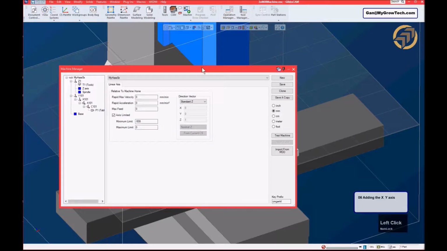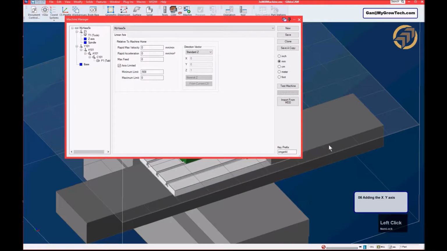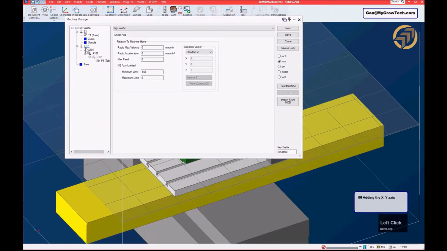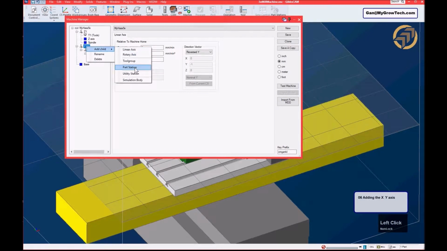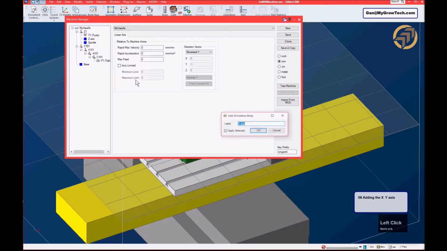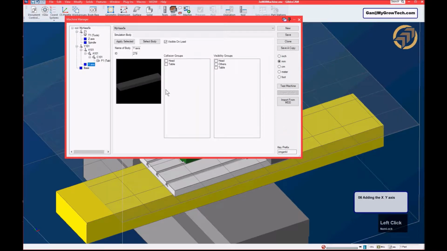Now let's add the y-axis. This will be my y. Geometry, simulation body, y-axis, and y. No collision check, and I will put two others.